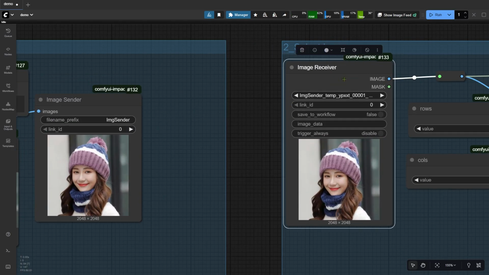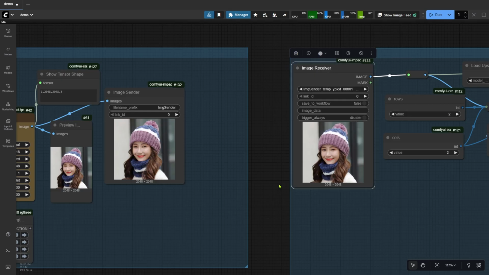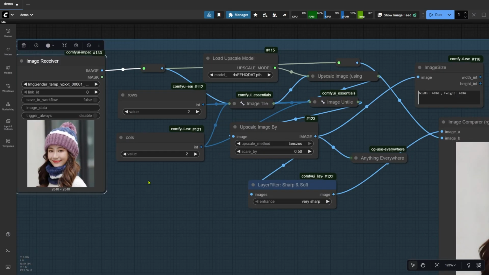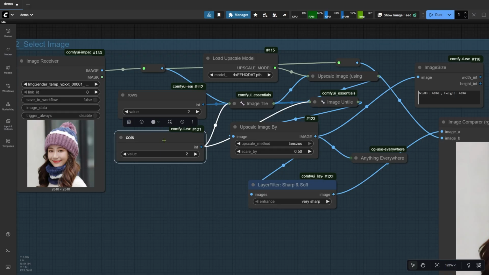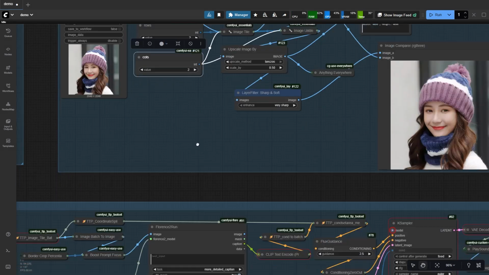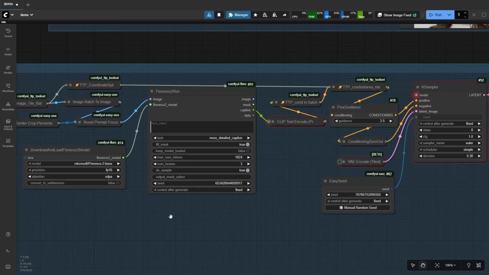This image receiver node in the next group then gets the image. These two nodes are essential. Without them, the workflow will encounter errors. This group handles tiled upscaling using the FFHQ DAT upscaler model. I have it set for 4 tiles, 2 rows and 2 columns, so each tile is 1024 by 1024. If your input image isn't square, try adjusting the row and column numbers so each tile is close to 1024 by 1024. Apply the same logic to the settings in the next group's tile node.